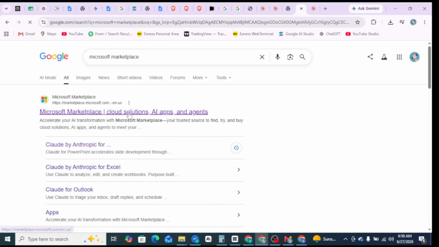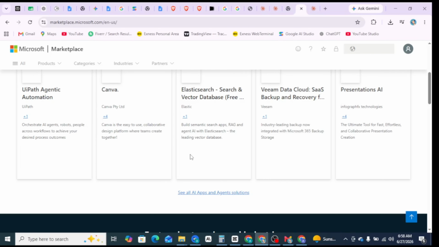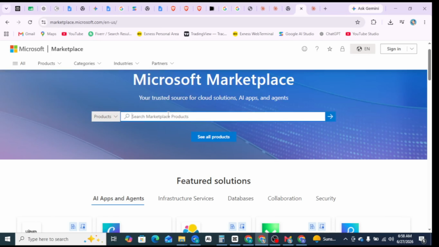Open Microsoft Excel. On Windows, look at the top ribbon and click the Home tab. You'll see a button labeled Add-ins. Click it. On Mac, the menu is different. Click the Tools menu at the top of your screen, then select Add-ins. Click it. Once you've opened the Add-ins menu, you'll see an option to search the Office Store or Microsoft Marketplace.